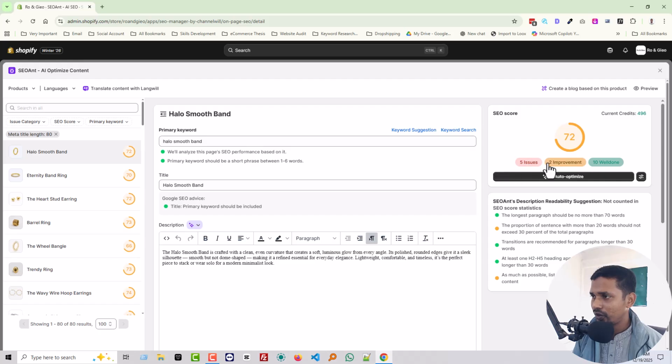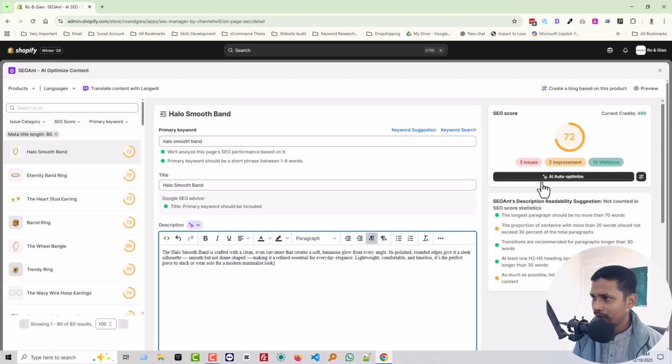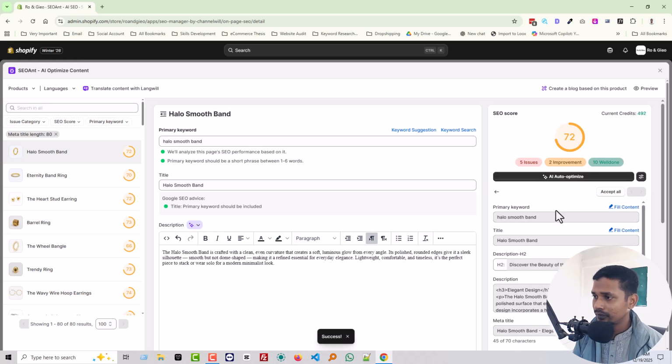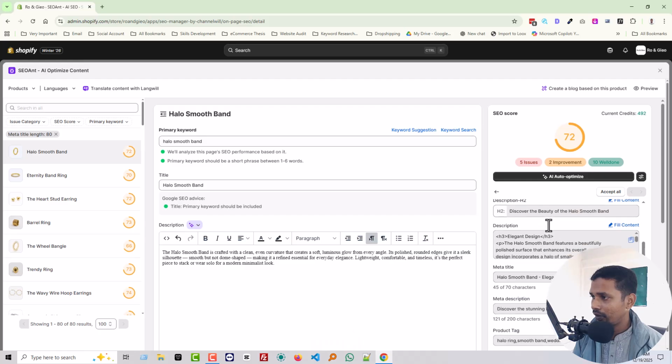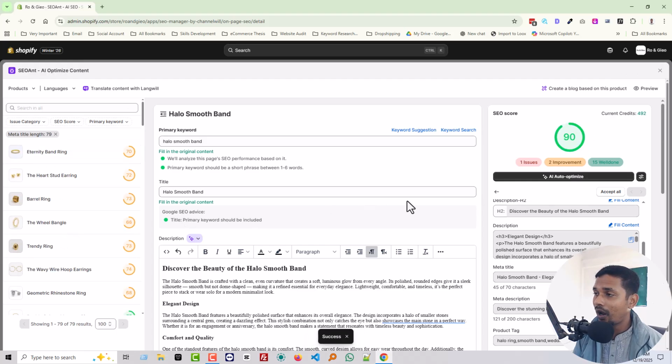So let's see. There are 5 issues to improve. Click on it, 5 issues. You see, and auto optimize. Click on auto optimize. And now everything is all right, accept all, click on save. You see, here is the result. So I hope you understand how we can fix everything one by one.